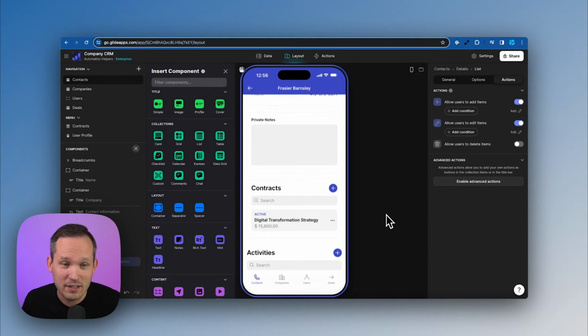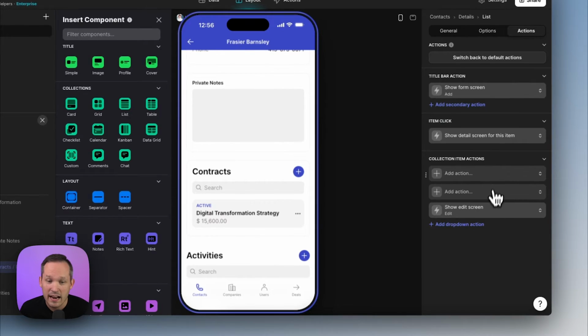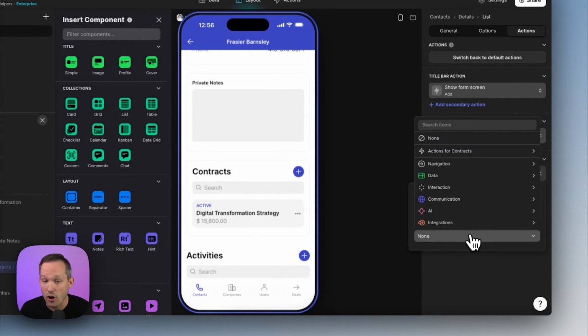Now, Glide has the ability to connect buttons to different actions as well. And so we have our standard actions out of the box, things like our CRUD operations. We want to be able to create new records. We want to edit records. We want to delete records. But a huge advantage of Glide is the ability to create really sophisticated actions. So let's enable these. And if I go to add an action, take a look at all of these different options that we have.